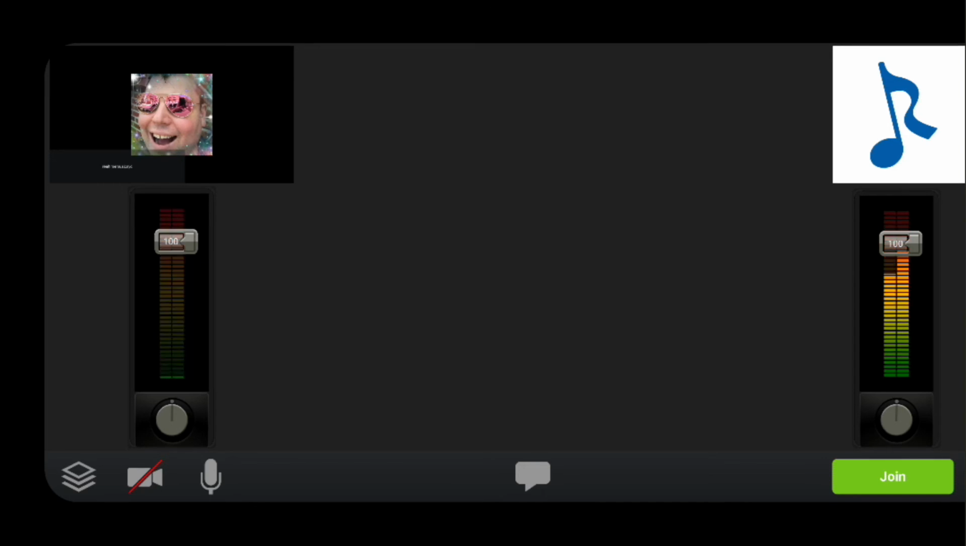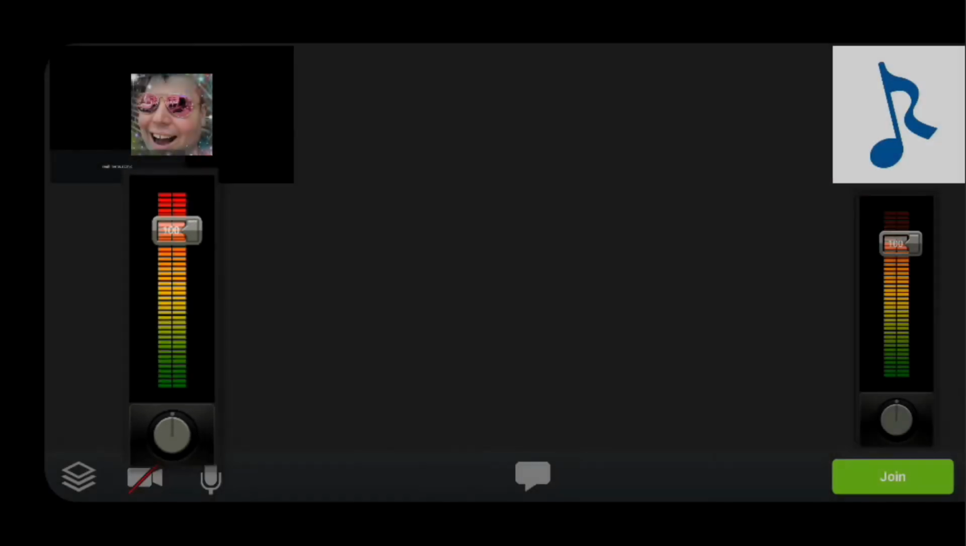So as you can see, when I talk, my fader underneath my social media picture starts to light up. If I hit this, it's grayed out. And so if I was in a session and I wanted to mute myself, I can just go ahead and hit that, and then I can turn it back on again.